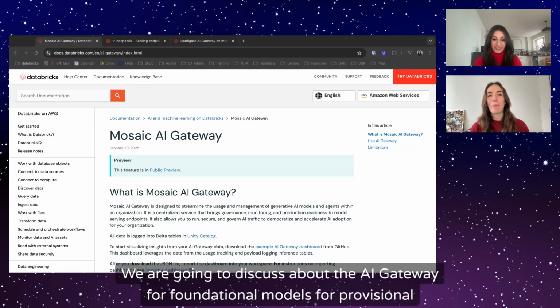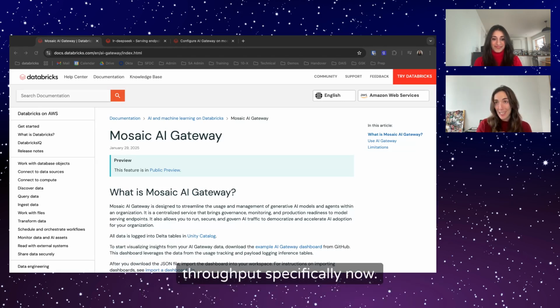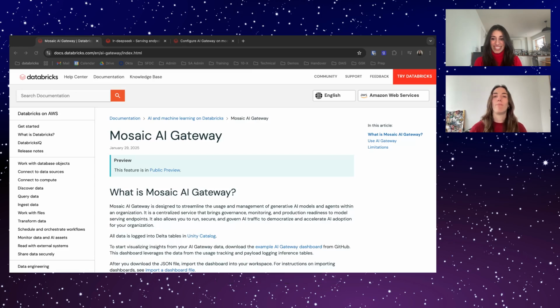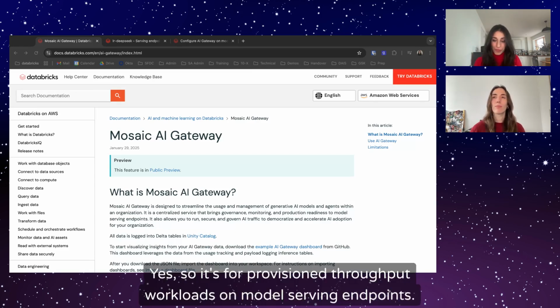We are going to discuss the AI gateway for foundation models for provisioned throughput specifically now. So Lara, can you give us a quick reminder on what the AI gateway is? What is the role? Yes, so it's for provisioned throughput workloads on model serving endpoints.